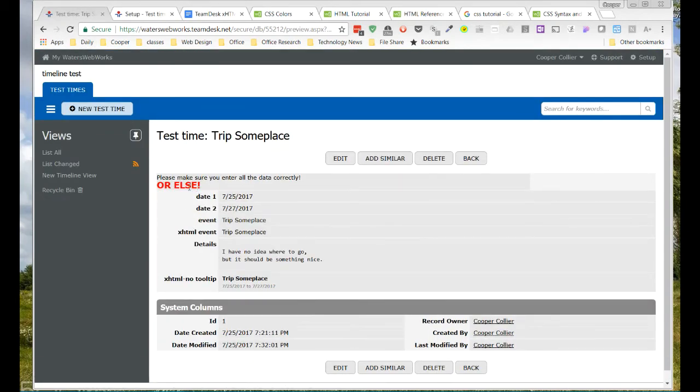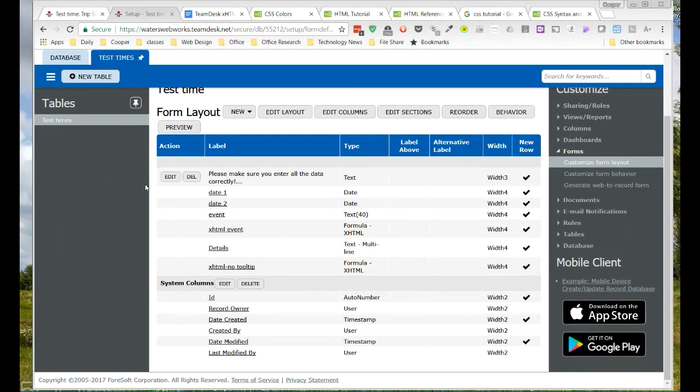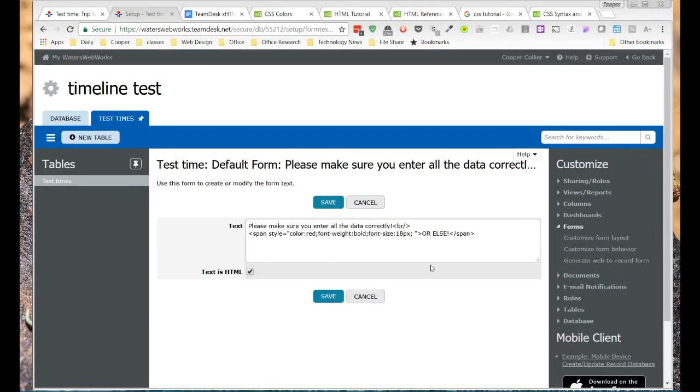Boom. Now they're going to get the message, aren't they? We made a big or else. Nobody's going to ignore that. They're going to put everything in correctly from now on. And we get a little pause there in TeamDesk because of my browser.